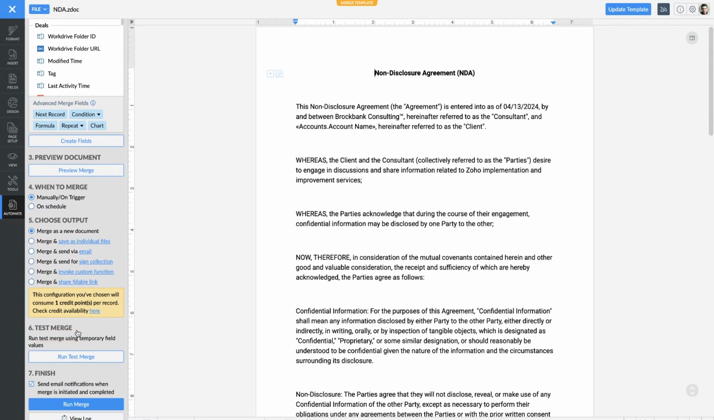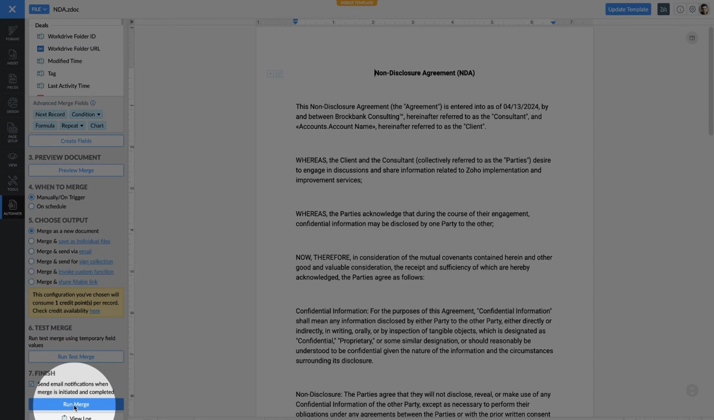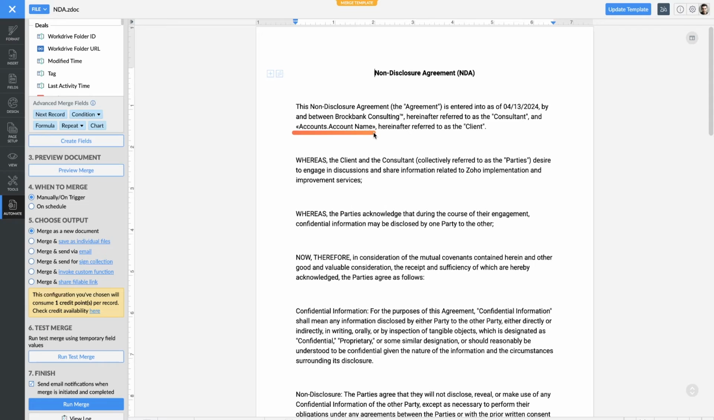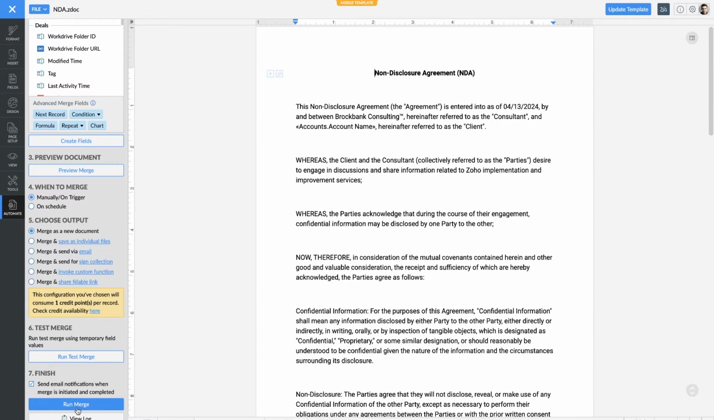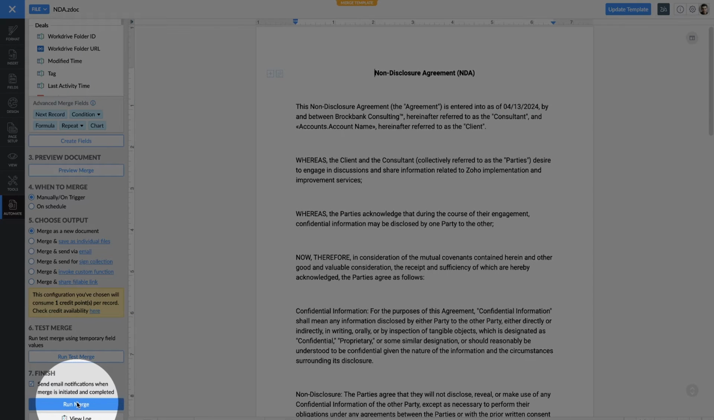You've got all these different options, but the main thing that you want to be concerned about here is first you want to make sure you've got mail merge fields. These fields merge in information from various records right onto the document. So you can see I've got a mail merge field here, here, and here. I've got a bunch of them. And the idea is when I hit run merge, you can just steal my NDA, by the way, if you want.